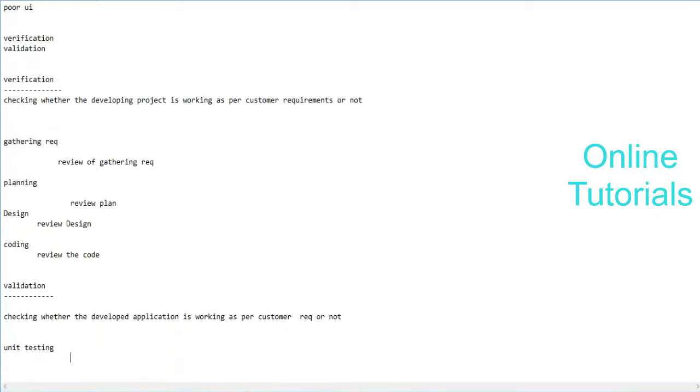Unit testing is nothing but individual or component testing. They will test the components. If you are a developer, you will develop some part of the code, right? You are not going to develop the total project code. At that point of time you will check yourself whether that particular code is working as per the customer requirement or not. That is called unit testing, nothing but unit testing or component testing.